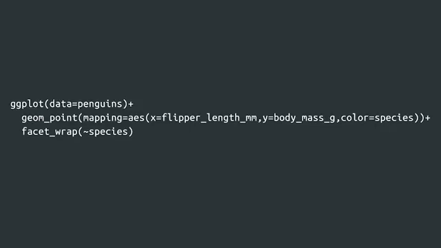The facet_wrap function lets us create a separate plot for each species. To add a new layer to our plot, we'll add a plus symbol to our code. Then, inside the parentheses of the facet_wrap function, type a tilde symbol followed by the name of the variable. Let's log into RStudio Cloud and check it out.